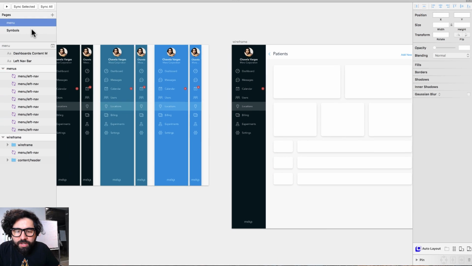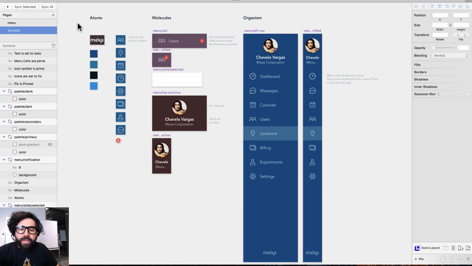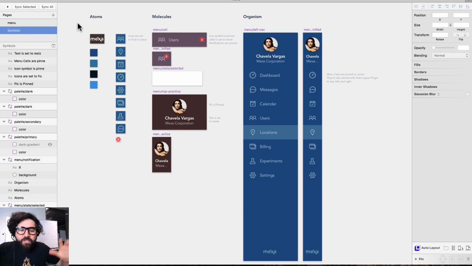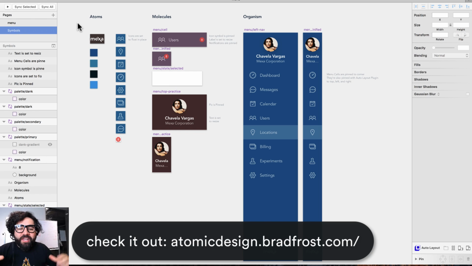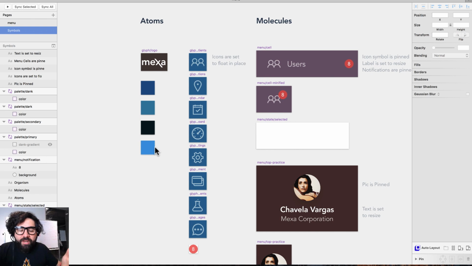And let's go here to my symbols. This is where all the magic happens. And for this, I'm using the atoms, molecules, and organisms structure from atomic design, just to explain it in a way. So everything starts with atoms.